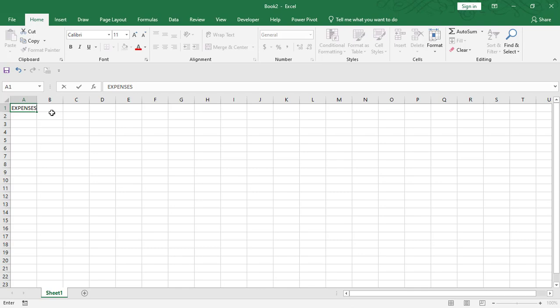In order to commit it, you can press the Enter key or the Tab key. When you press the Enter key, it will move you to the next row. And when you press the Tab key, it will move to the next column. So I'm going to press the Enter key, because I want to be on the next row.